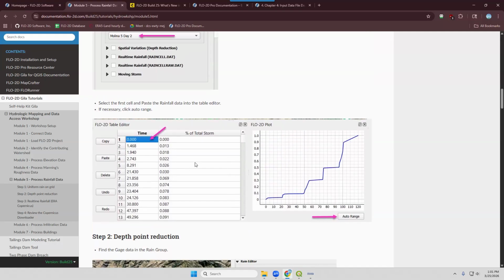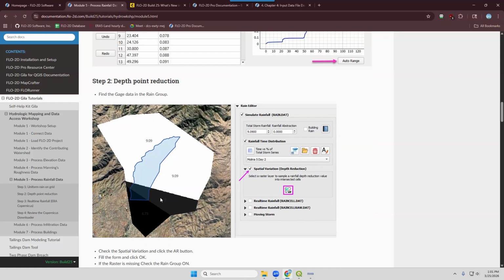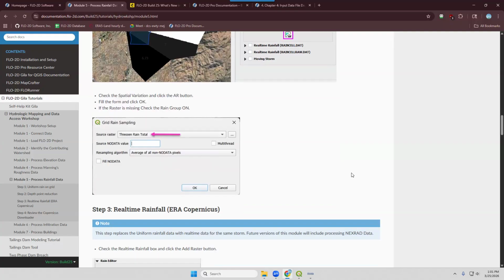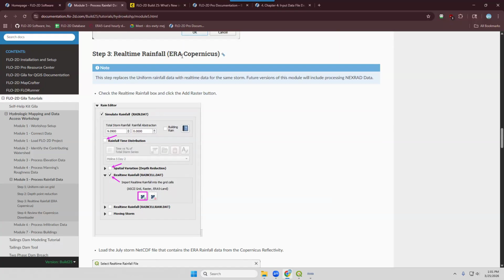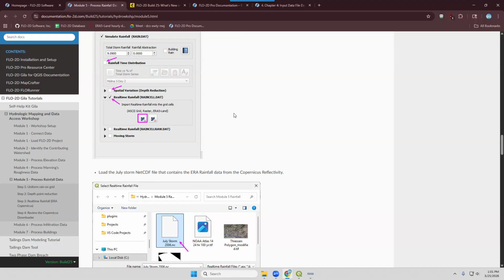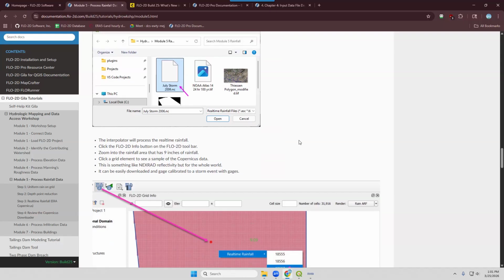But in this case, you're still using this same pattern for everything, and that's not exactly realistic because we do know that this storm moved during the storm event. So if the storm moves during the storm event, you can use real-time rainfall. And in this case, I used the Copernicus satellite data to download the real-time rainfall, but that is not gauge calibrated. So if you wanted to gauge calibrate that, you would process it.